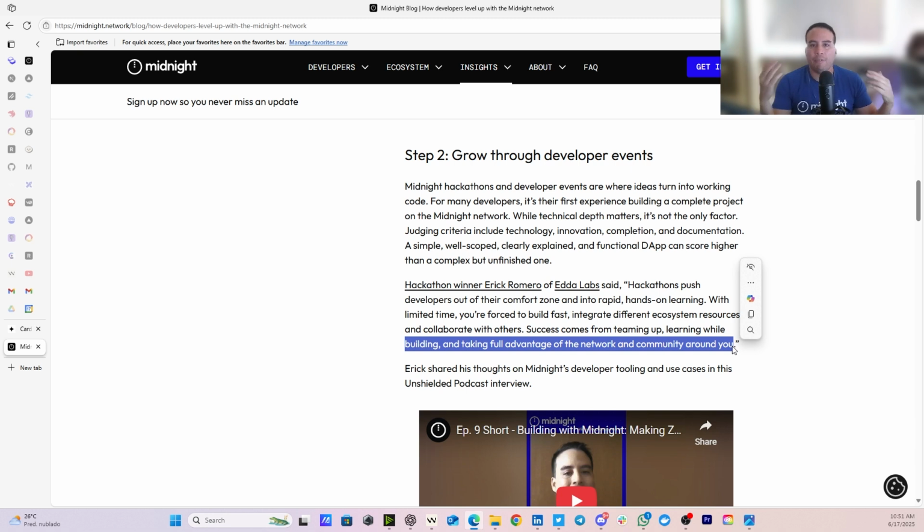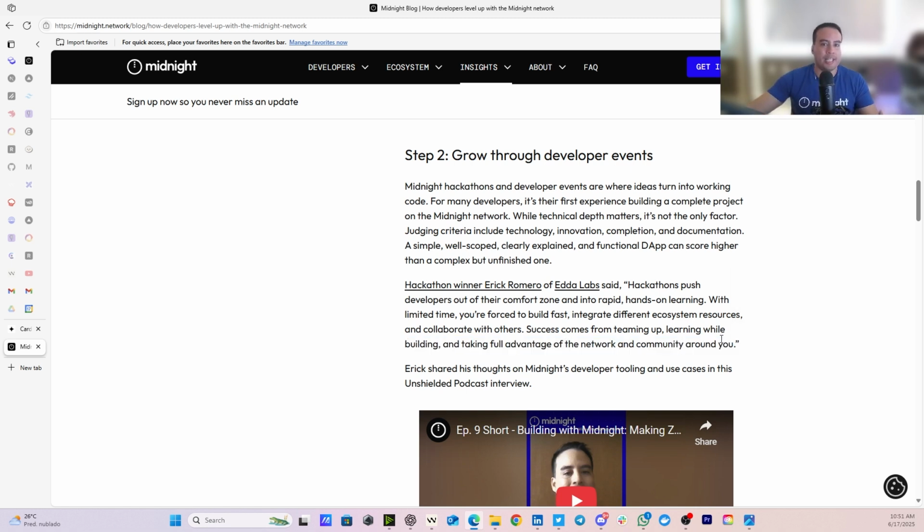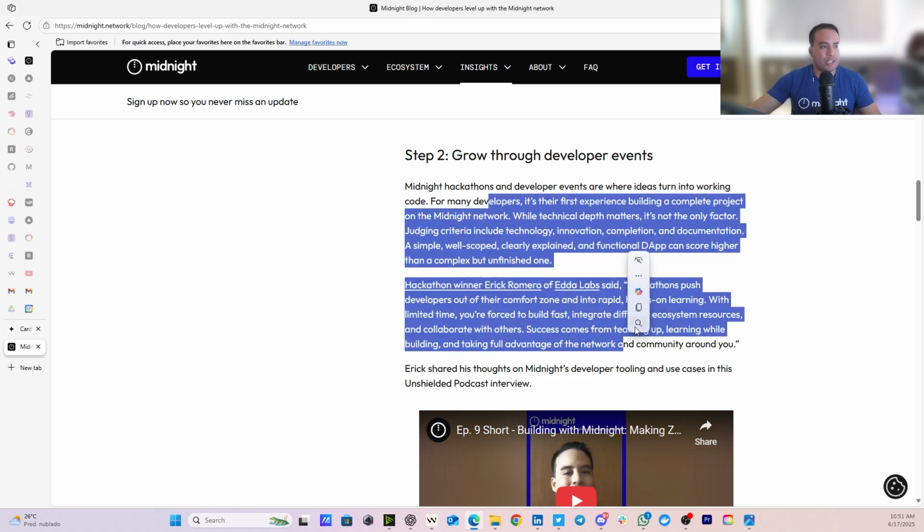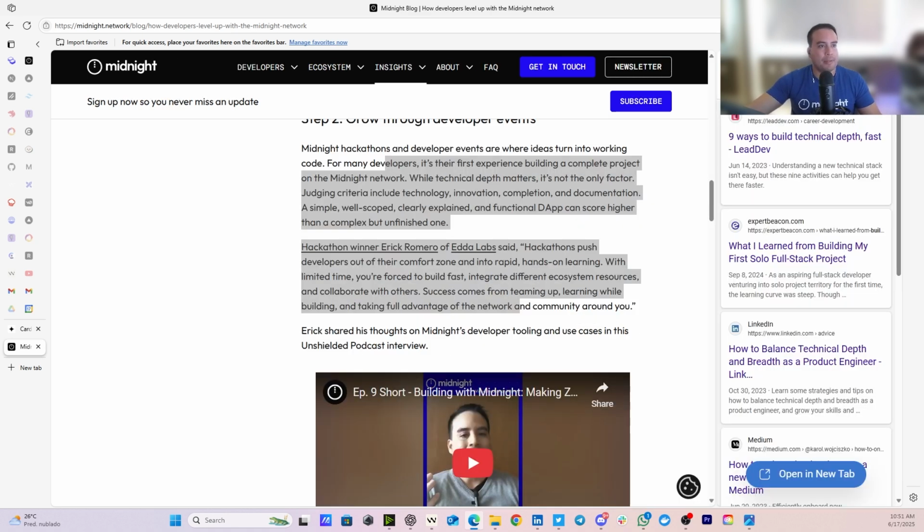So you only have 1 month to actually build. So if you team up and you actually create synergy, you're going to be able to do more. So it's really important to actually get to know the community, the resources. That's why step 1 is important, that you create your foundation. And then with these hackathons, you actually level up, right?